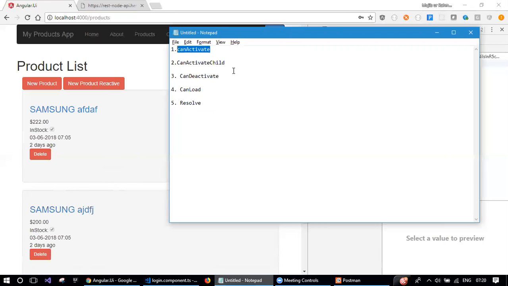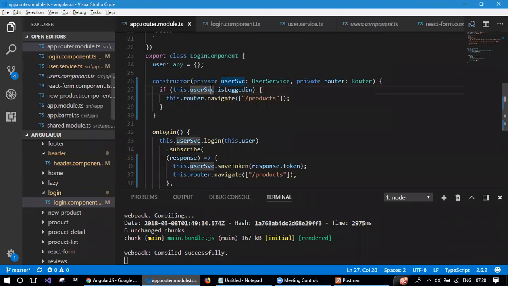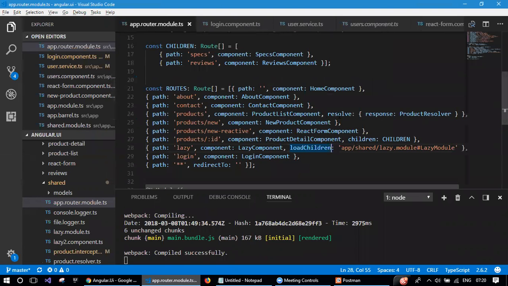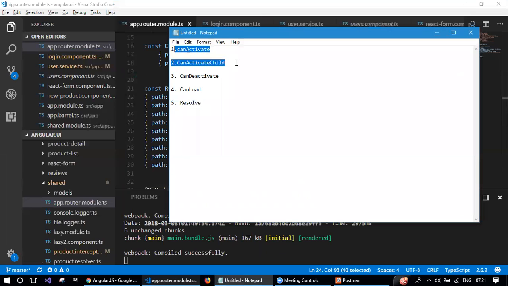So: can activate, can activate child, can deactivate, can load, and resolve. So these are 5, and resolve we have already seen. It is also part of route guards. If you go to the app router module, we have already seen that resolve. It is nothing but a route resolver. So we are fetching the data beforehand. Even before this route is loaded, we are fetching the data and then we are loading the route. We'll see a couple of others such as can activate.